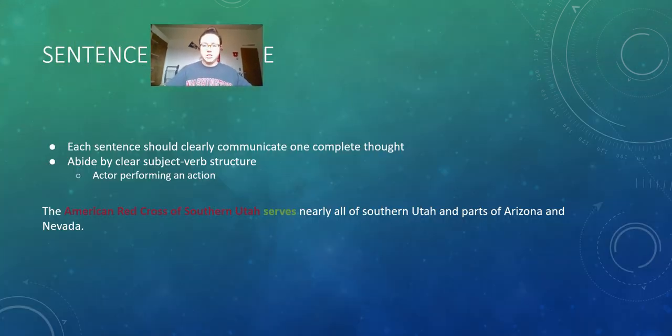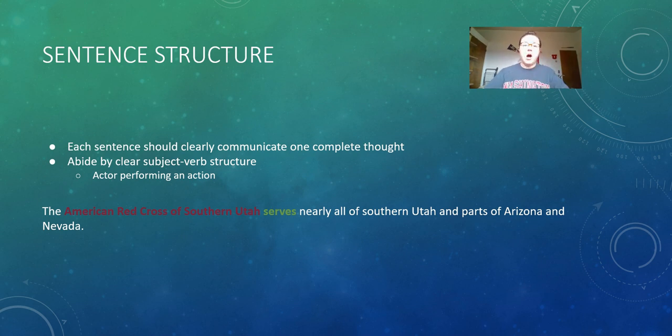So let's think first about sentence structure. Now, each sentence should clearly communicate one complete thought, and in doing so, abide by a clear subject-verb structure. Another way of looking at that structure would be an actor performing an action. So if we were to look at the sentence, the American Red Cross of Southern Utah serves nearly all of Southern Utah and parts of Arizona and Nevada. So in this case, the American Red Cross of Southern Utah, that will be our subject.